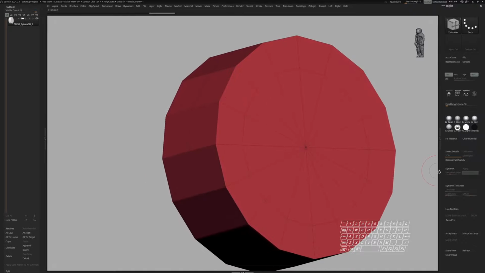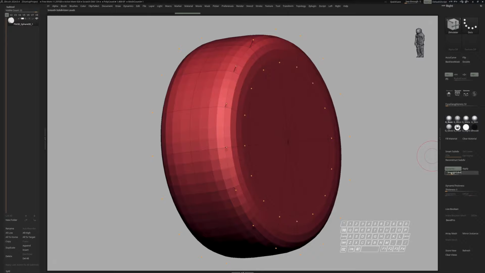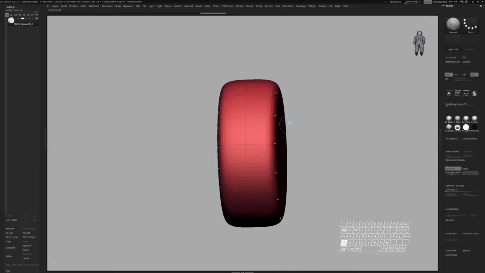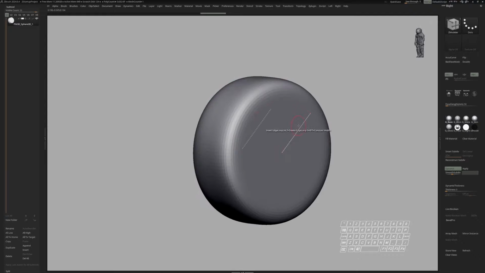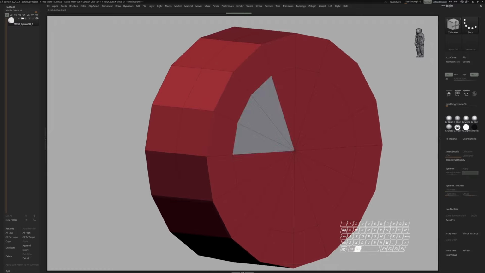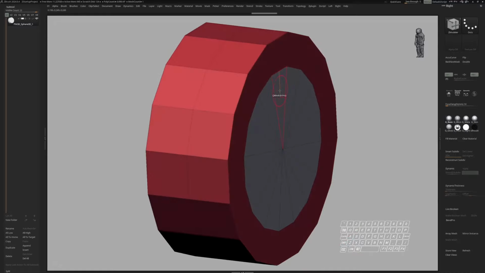And now let's turn on the dynamic subdivision and crank that up a little bit, just to see what effect we are getting. Okay. So let's turn that off for now. I'm going to paint in a new polygroup right here by pressing down Alt with the ZModeler brush and hovering over the polys. And now I can Q-mesh that in.